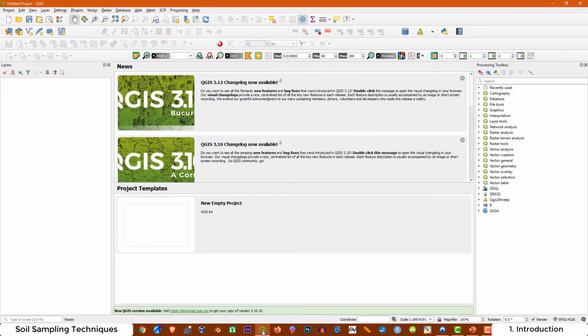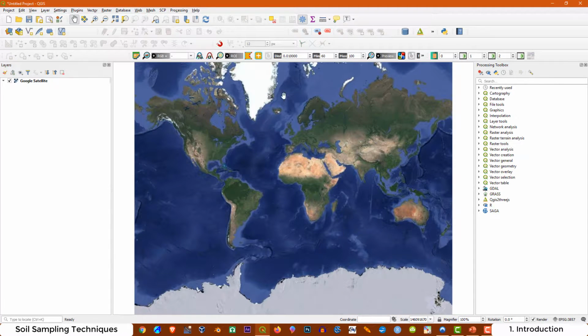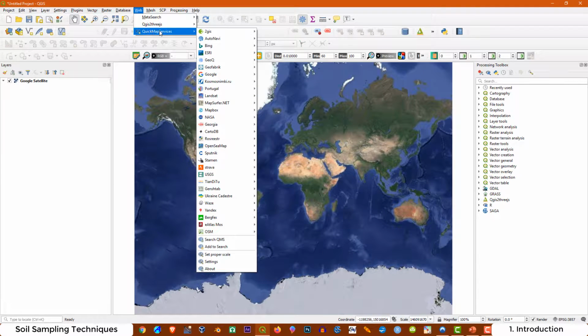I already opened my session. What I'm going to do now is load the satellite image. I am going to use the QuickMapServices plugin, and I'm going to use a Google satellite image. Then I'm going to select this option, and I'm going to open also the hybrid map to have a better reference to locate my site.